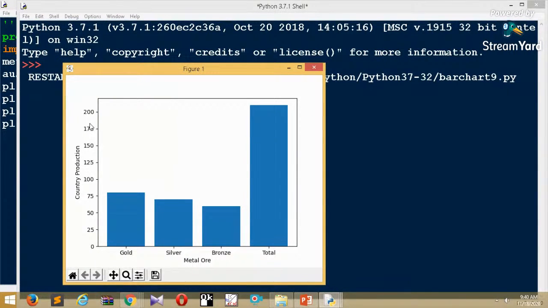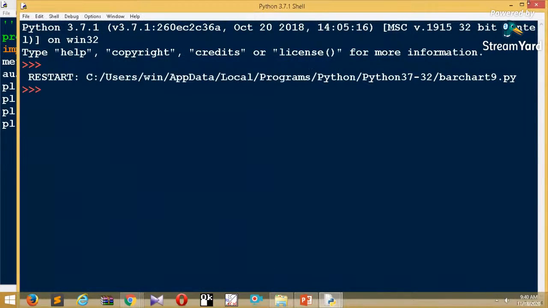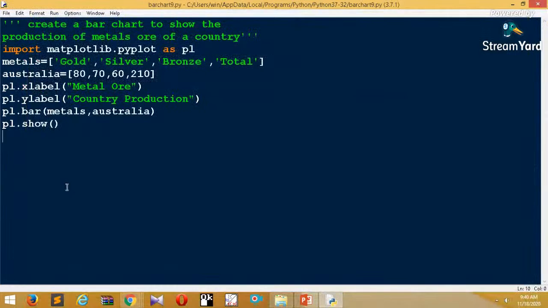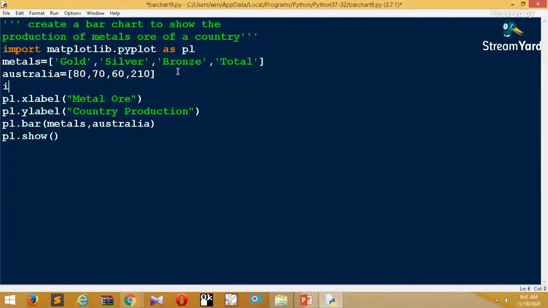Now suppose I have taken this example. Now you just think, if I want to add one more country and its details, just like here I have taken Australia. Suppose India is also producing the same thing and I want to show the production rate. Suppose here it is 30, here it is 70, here it is 50. So ultimately the total is 150.